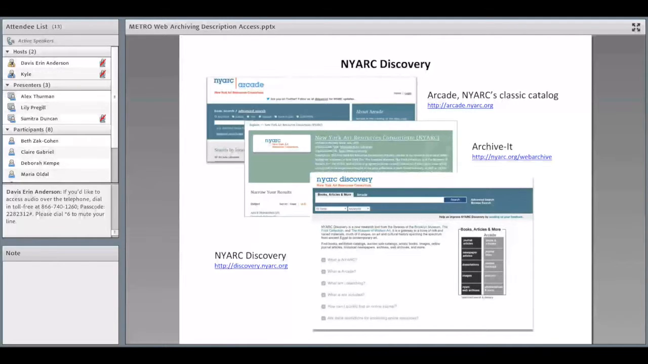The system is still quite new for us, and we've recently just dropped our beta status. And we are now beginning to actively promote NIARC Discovery to the broader community, and I hope all of you will give it a try and send me your feedback. As you can see from the screenshot here, there's a send us your feedback link right at the top of the screen.